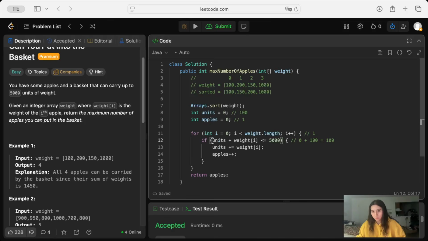And then units, which is 100, plus weight at i, which is now 150, because weight at i is 1, so this is going to be 100 plus 150, which is 250, and that is less than 5,000. So we're going to go ahead and add it. So now units is 250 and apples is 2.